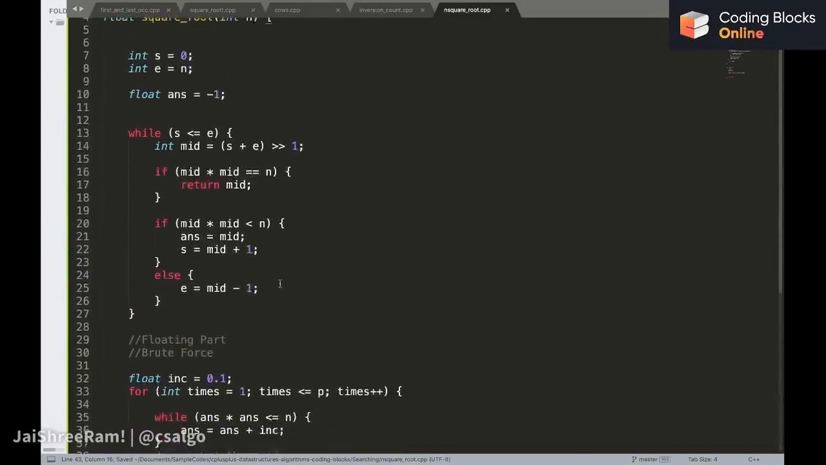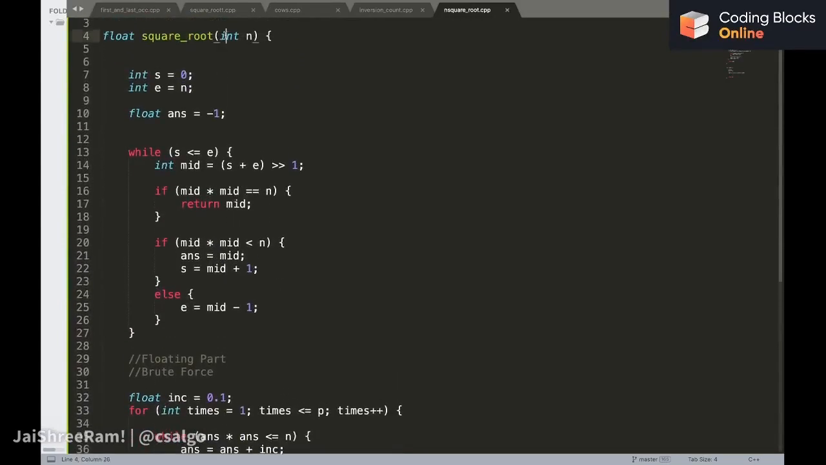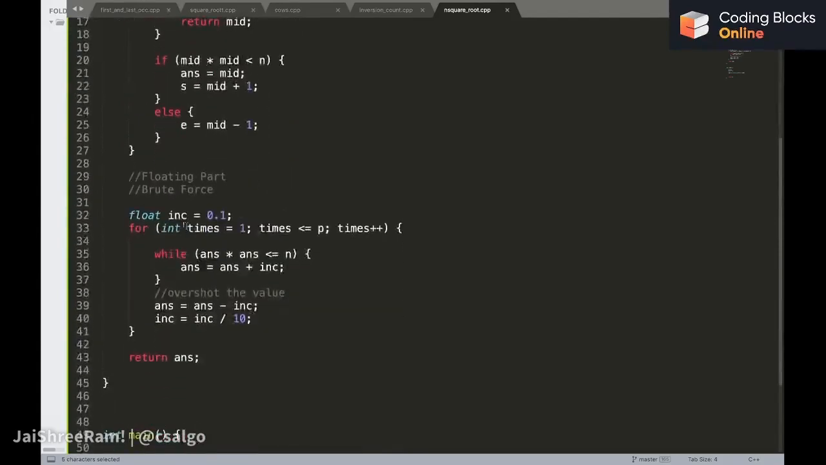Okay, so the overall complexity would be log n for the square root part, and this loop will work at most 10 times, because for every place you have digits in the range 0 to 9. So this loop will run 10 times, and this loop will run p times, where p is a small number, let's say 5 digits or 6 digits. So it will be order of n log n plus 10 into p, or this can be written as order of n log n plus p.